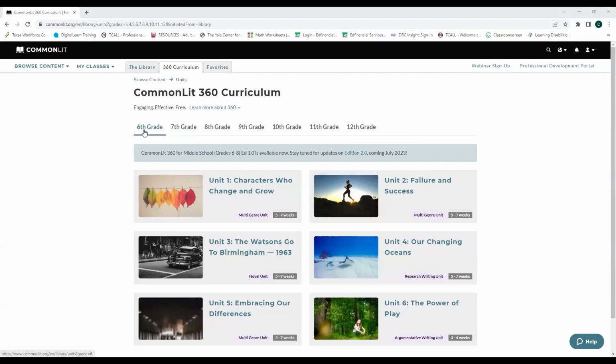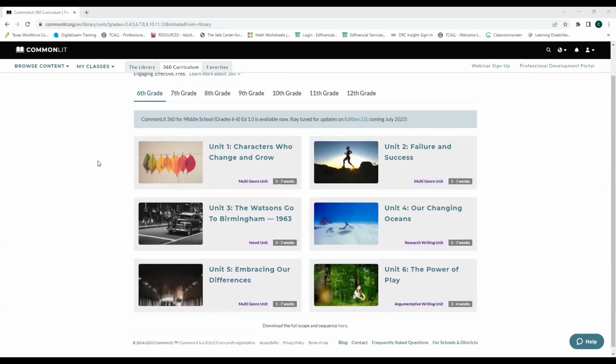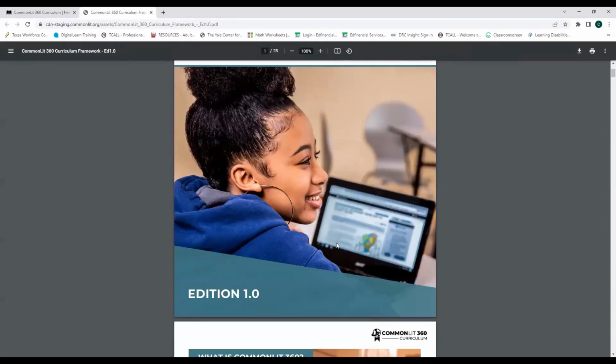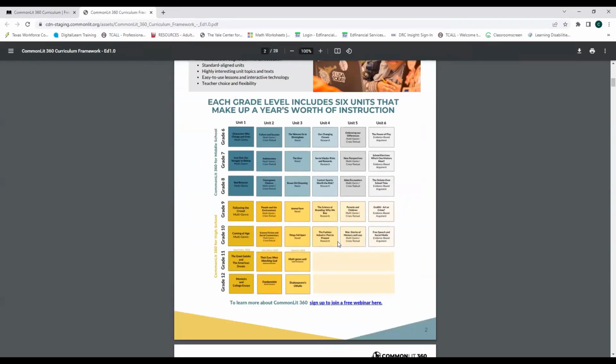This is the 360 curriculum homepage. As you notice, there are 6th, 7th, 8th, 9th, 10th, all the way to 12th grade. These are units for each grade level. And down below here is the scope and sequence. I'm not going to go into all that, but there is a scope and sequence that tells you how to use this material throughout the year.